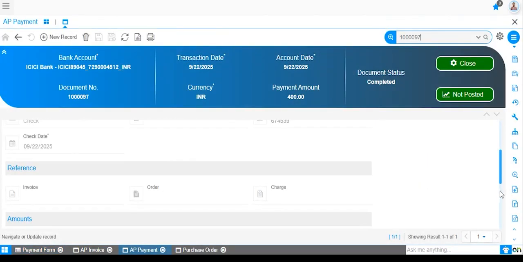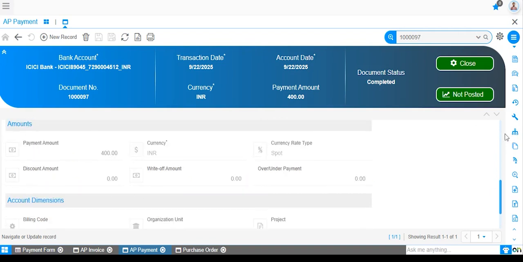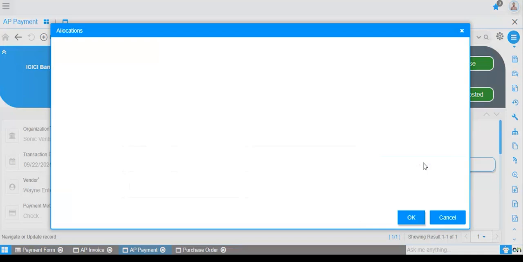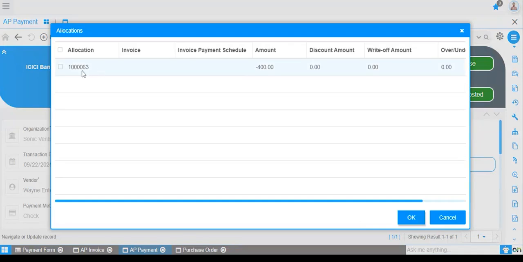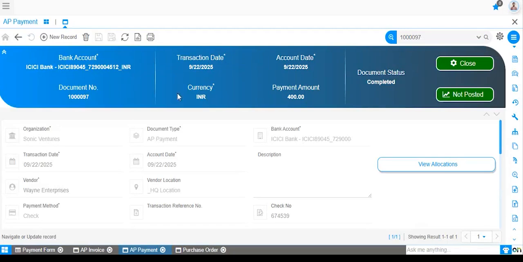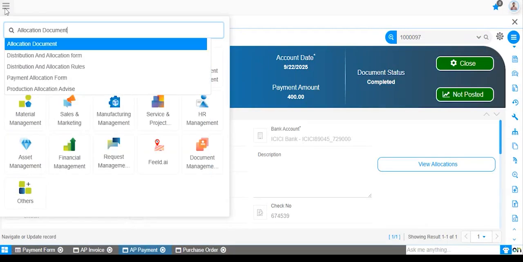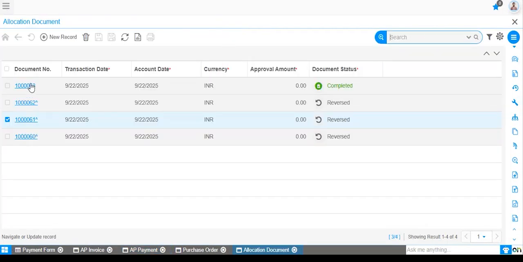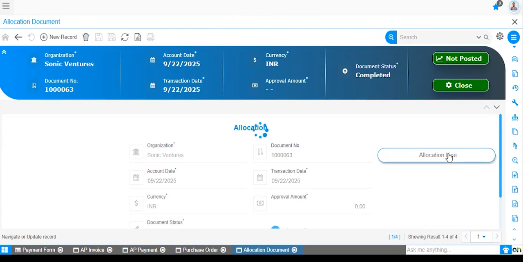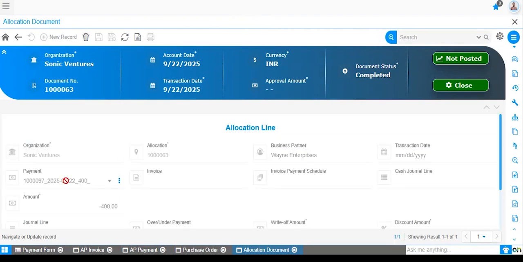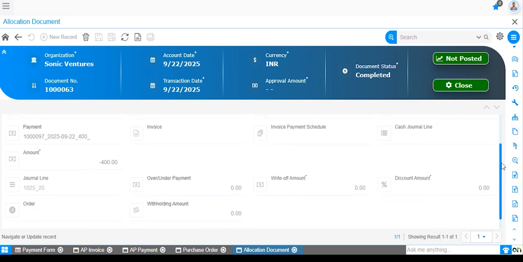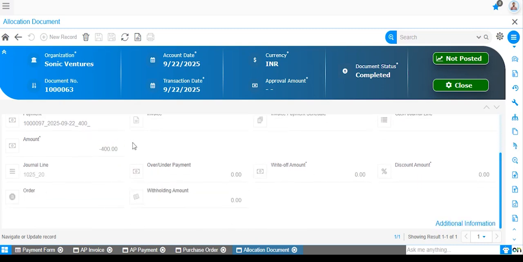This payment is independent. There is no linked invoice or order. The allocation document shows the connection between the payment and GL journal record. In the allocation document screen, you will find the latest entry showing the journal reference and payment reference. The payment appears as a negative amount because it represents an outgoing payment.